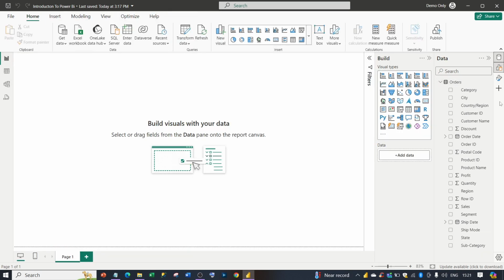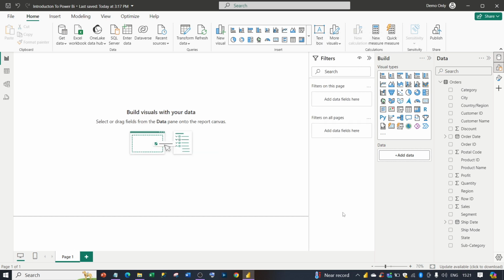In the report view, you are able to view the data. When you start building a report in Power BI, first you should understand the different components of Power BI. We have the report view, and another panel called the filter pane. You filter the data on the basis of different levels of filter, like page level filter, all page level filter and visual level filter. There is also the data pane.